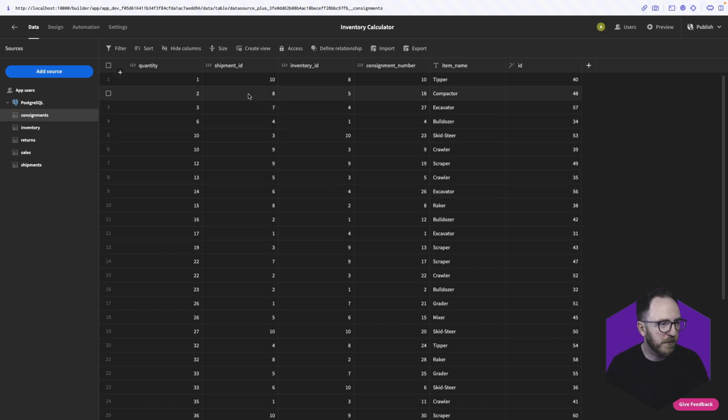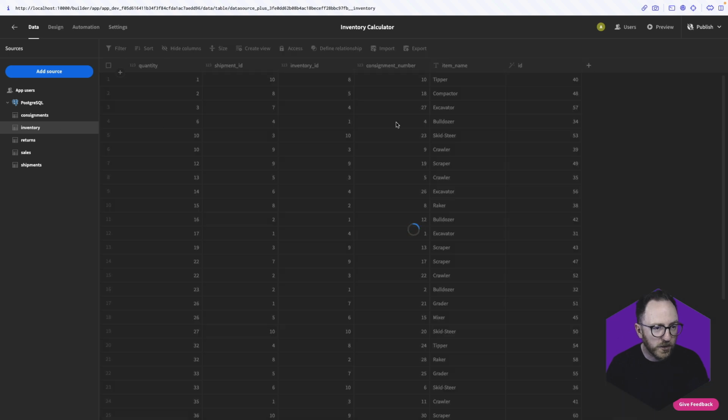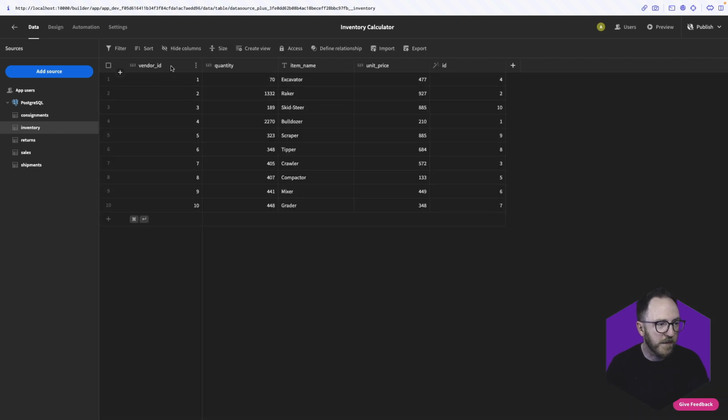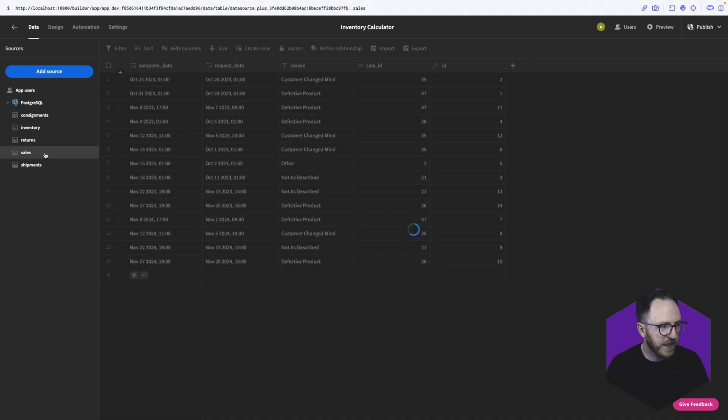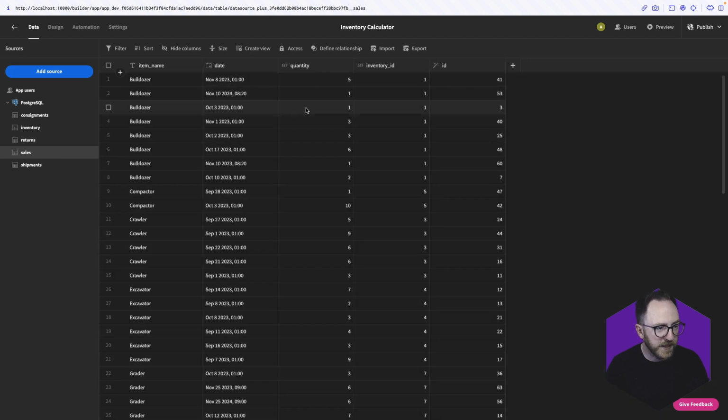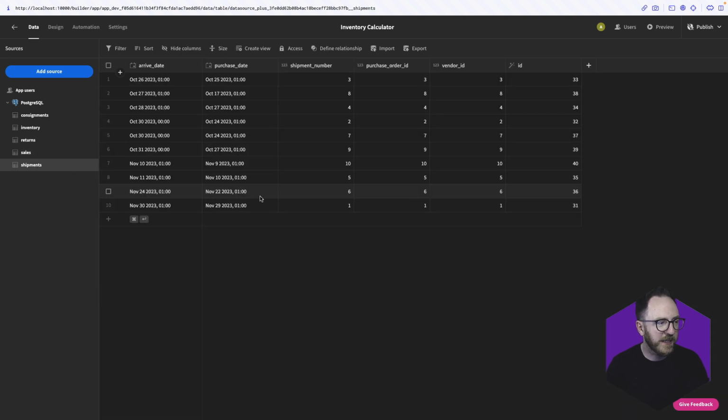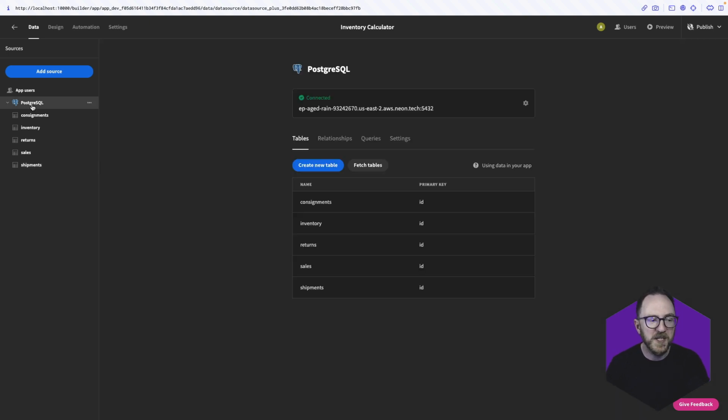My consignments table has got reference to the shipment ID and the inventory ID. The inventory has got reference to the vendor ID, which we're not using for this particular query. Returns are telling me a relation to the sale ID. The sale is giving me the quantity of the sale, what item was sold, and when. And my shipments have my date, when they arrived, when they were purchased, and where it links to the shipment number. So our data at the moment is just sitting in these separate places, and we want to pull it together to work out our calculations.